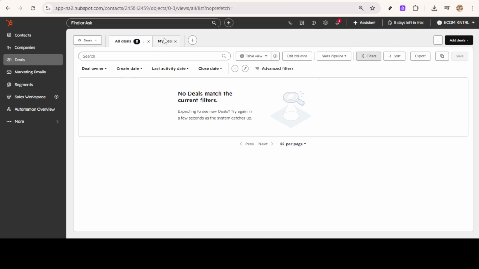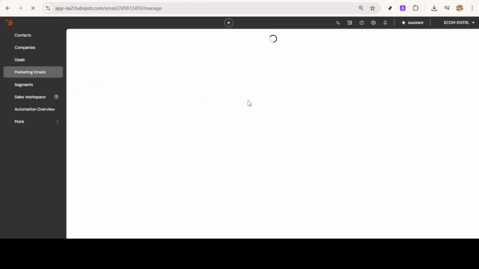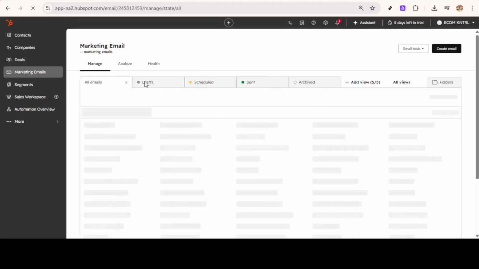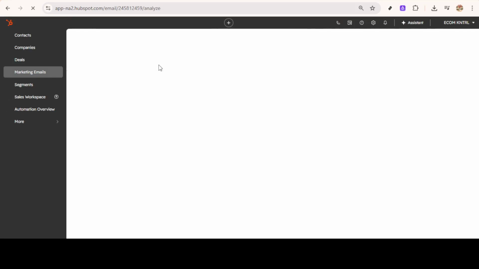Head into Marketing Emails. This section houses drafts, scheduled messages, and past sends. You can review status, subject lines, and basic performance once emails go out. Permissions may vary by subscription, so if you can't edit or publish, you can still analyze and learn what's resonating.